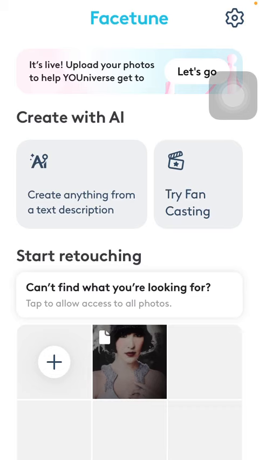So let's jump into it. First of all, open the application on your phone and then tap on a picture that you want to edit from your gallery at your home page.